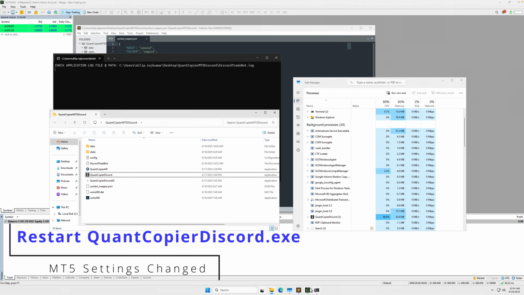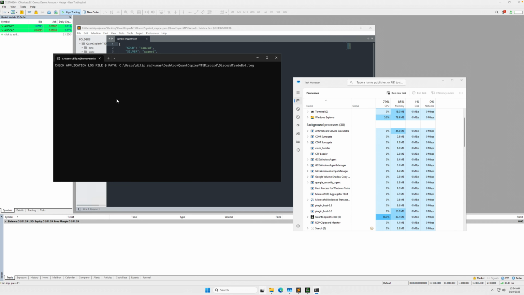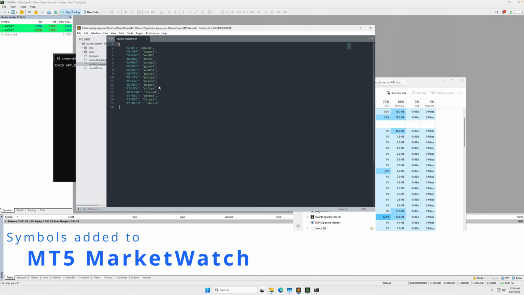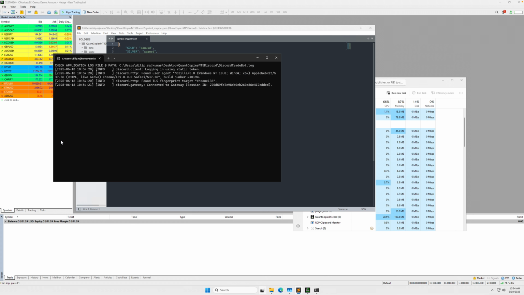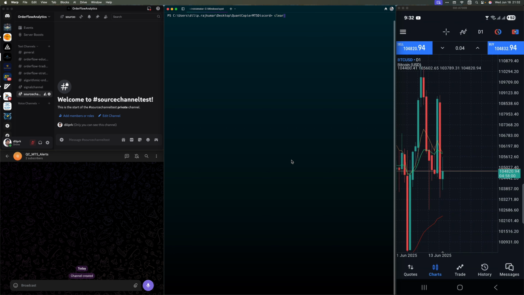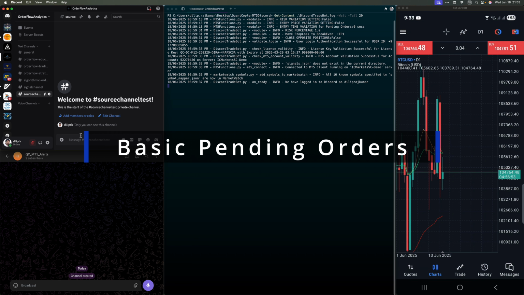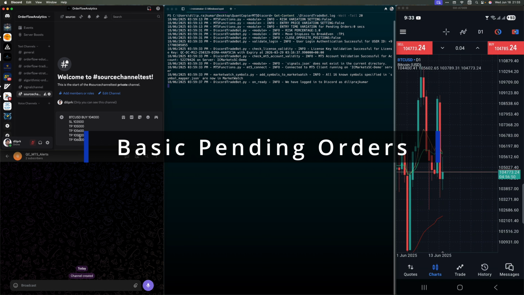Also, you can notice that when you first launch the QuantCopier discord.exe successfully, the symbols that you have added in your symbol mapper.json file will get automatically added to your MT5 market watch. You can then close your RDP connection window and we will connect to the Google Cloud remote VM using the gcloud compute SSH command to inspect the logs in the remote server. In this view, we can see all the action happening with our incoming messages in Discord, brokerage actions, alerts sent to our Telegram, and also the console log messages in the terminal.